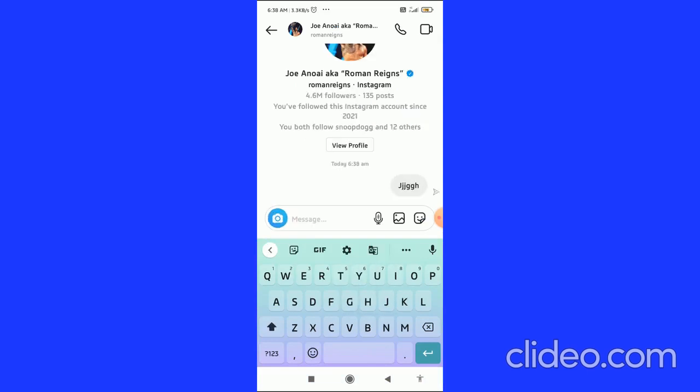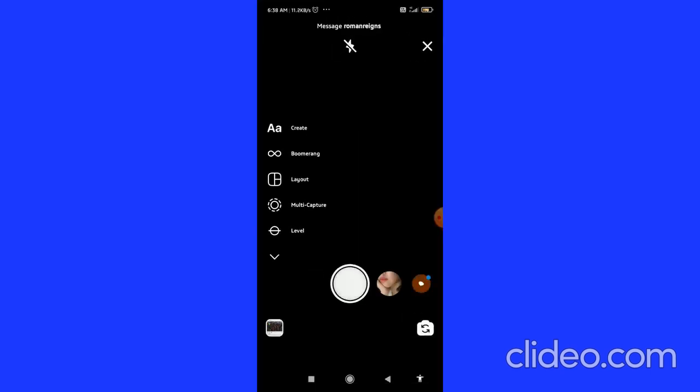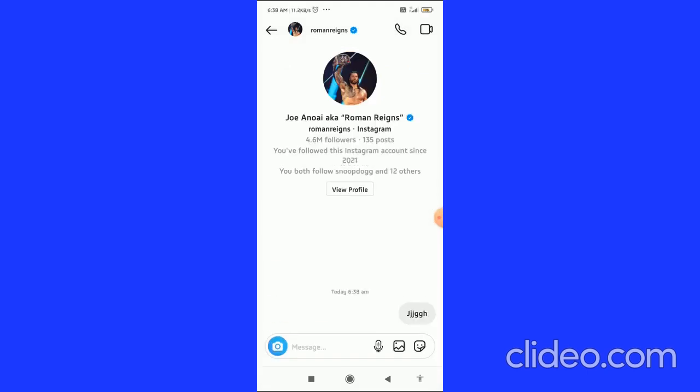Here you can add them. You can also take a picture, and then you can send it to them. You can also send a picture by clicking on this camera button. You can send voice messages by clicking on this voice message button.